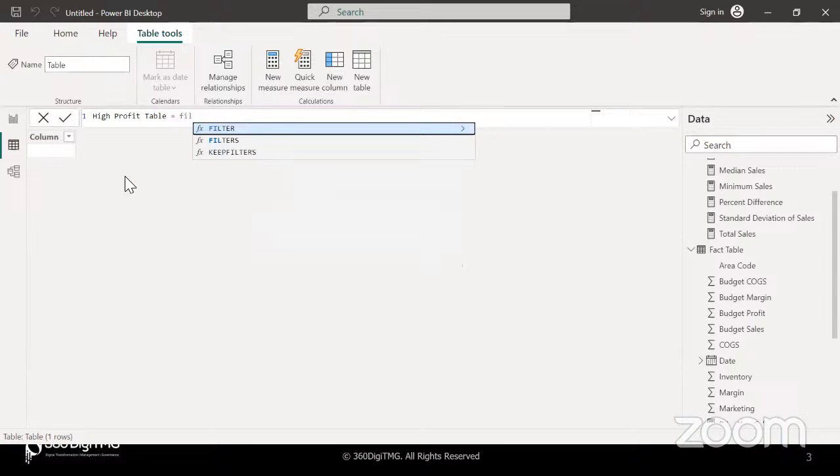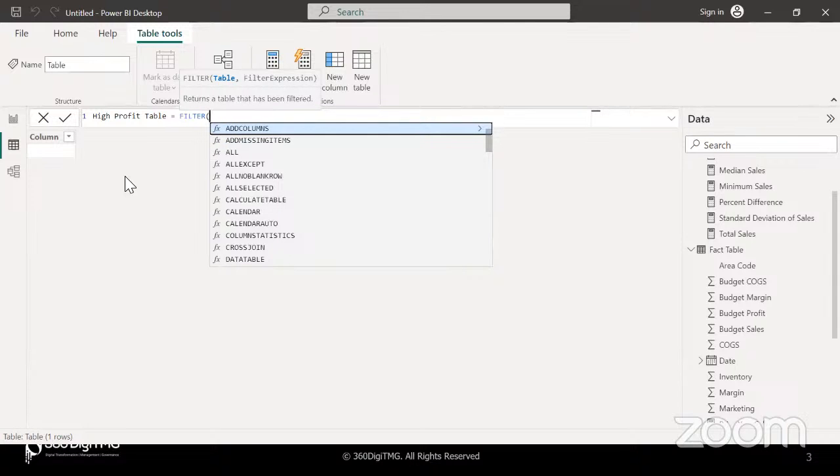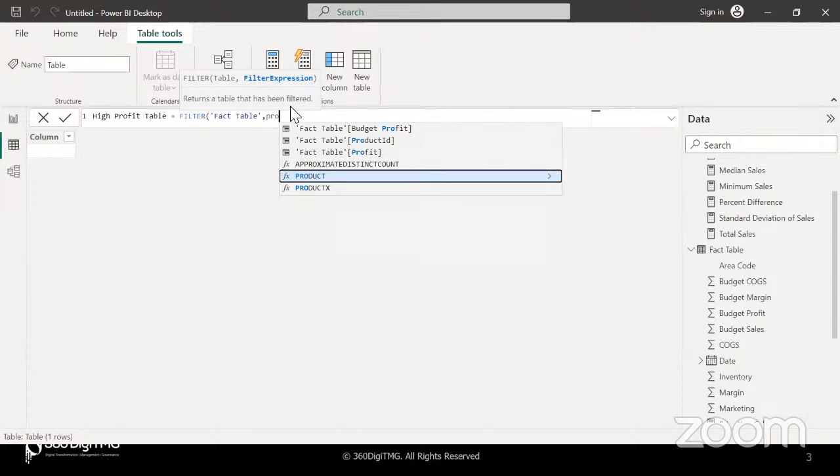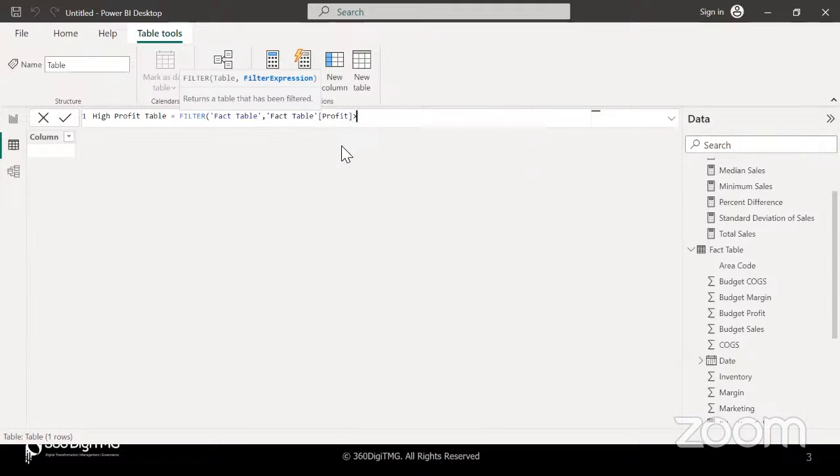Not everything. There is a filter condition. It has to take everything that is present in the fact table, but not all the records. So which records? That is where the expression will come into picture. Those records where the profit is greater than 300. This is my condition. So my high profit table will now contain all the columns from the fact table, but only those records where the profit is greater than 300.